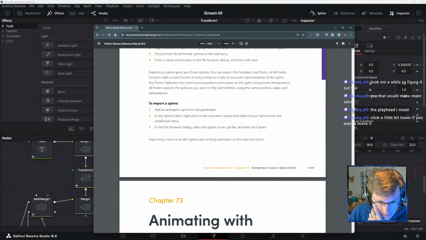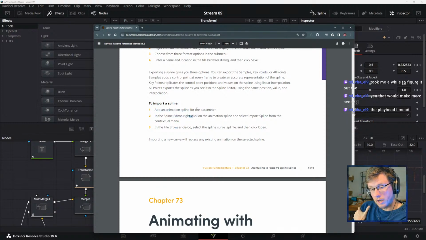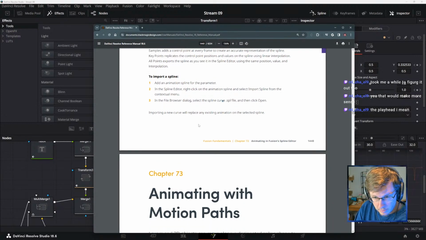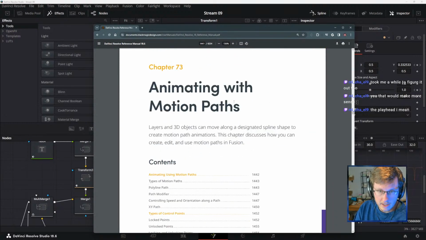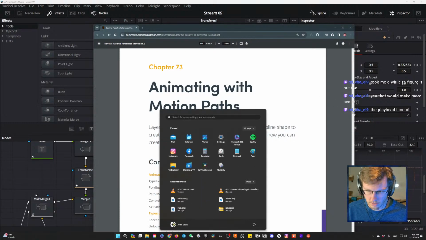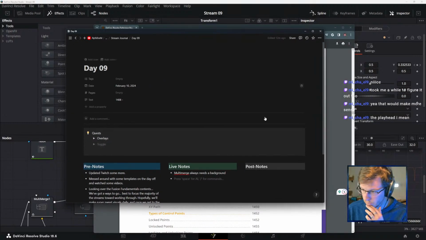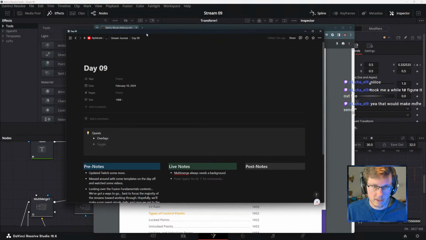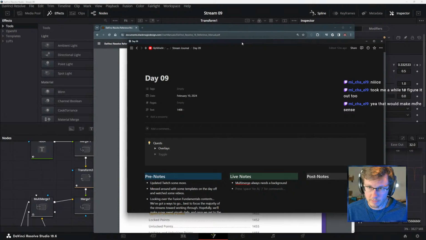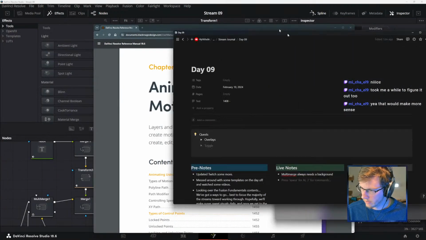We've got importing splines. You can add an animation spline from the parameter in the spline editor. Right click on the animation spline and select import splines from the context menu. In the file browser dialog, you can select the spline curve from SPL. And that's it. We got through that chapter. Nice. I think this is a good place to stop, right at 10 as well. Cool. That was good. All right.